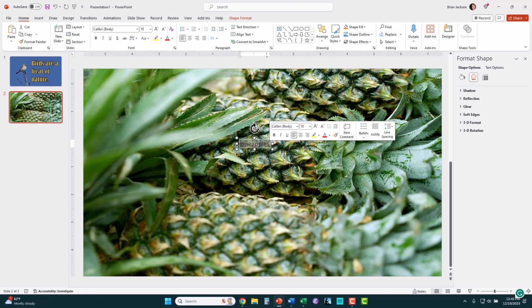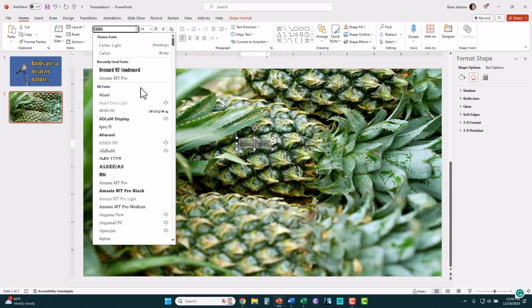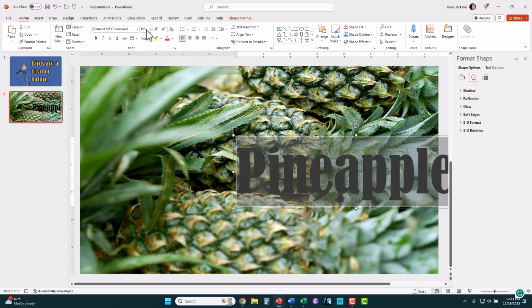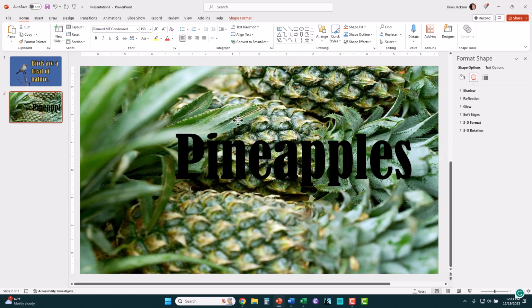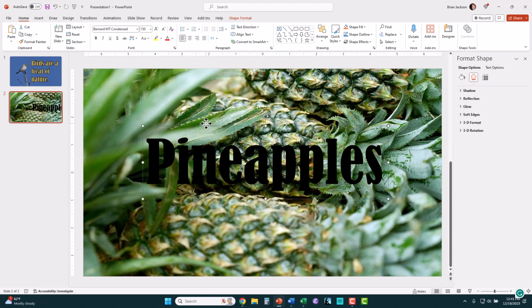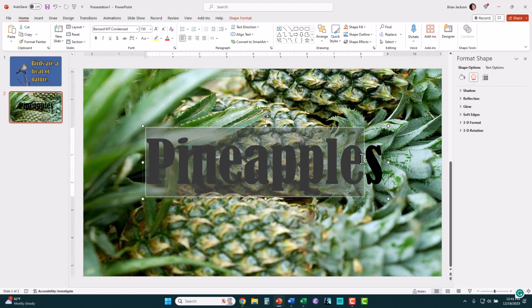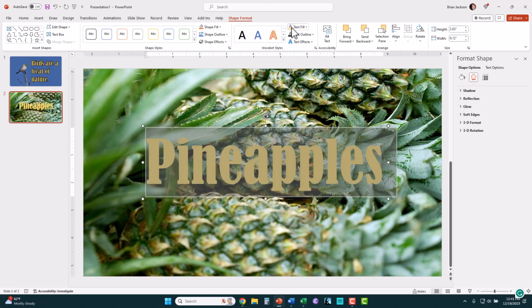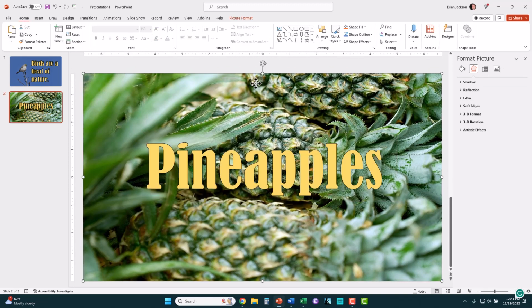And I'll select that text. And I like that Bernard. Let's go with the Bernard MT. And let's make it really big, like 150. There we go, and we put it in the middle. Now, let's take it and make it that text color. We'll go select it, go to Shape Format, and the text color, we'll use the same fill color and the same outline. Now you can see this kind of disappears into the background a little.